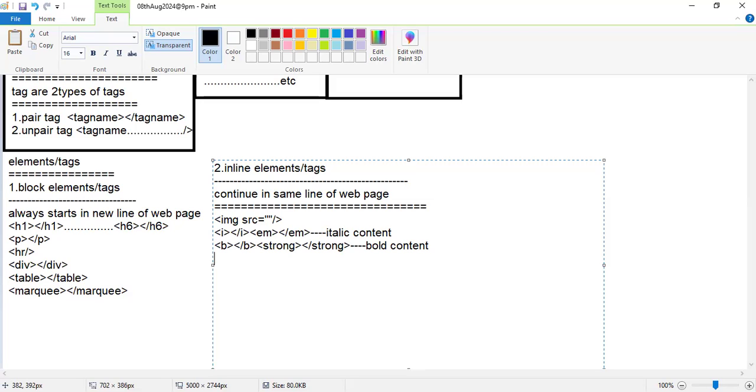Next, the U tag is for underline content. Here you can see the U tag is used to display underline content for us. The span tag and mark tag both are used to display highlighting of content. Highlighting of content we can show to the user by the span tag and mark tag.